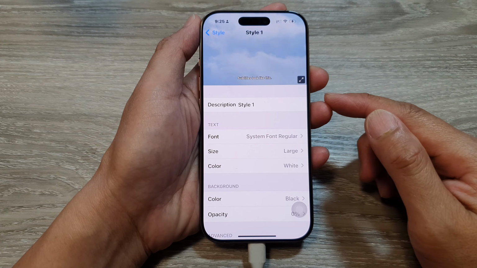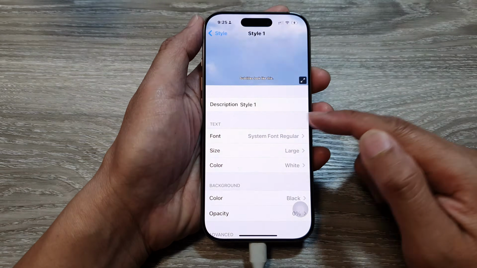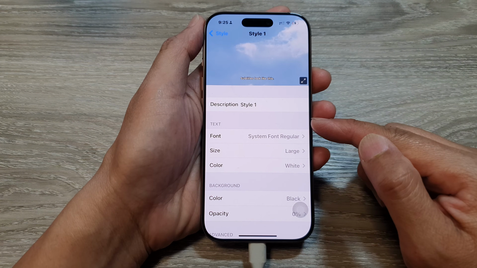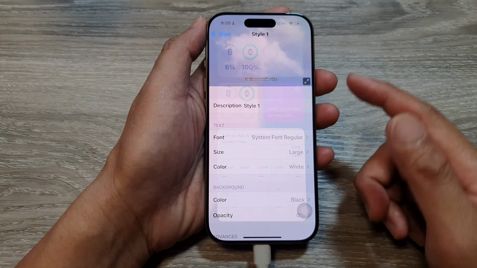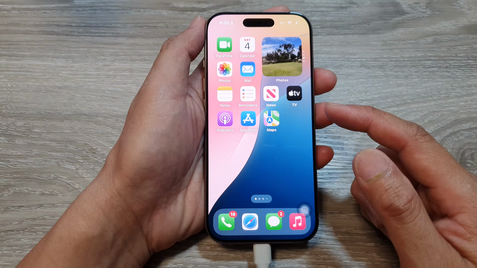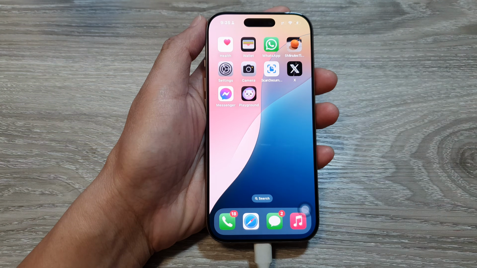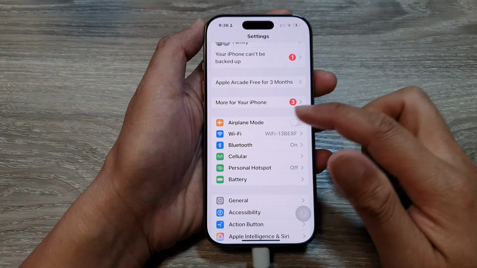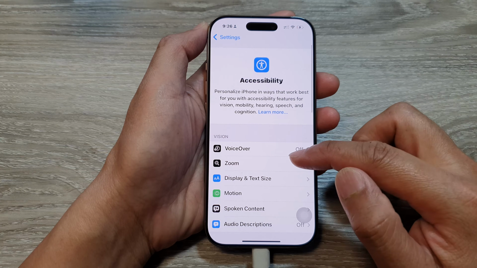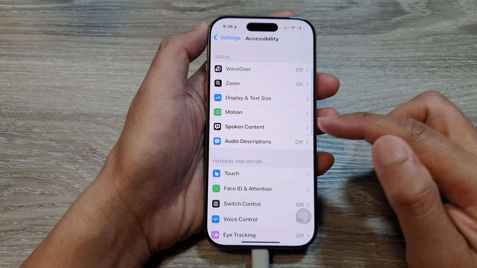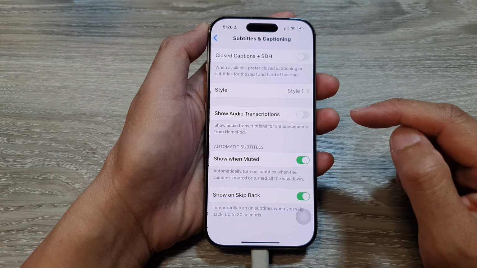How to change subtitles, text size, color, or font styles on the iPhone 16 series. First, let's return back to the home screen by swiping up at the bottom of the screen. Now from the home screen, tap on Settings, then scroll down and tap on Accessibility. After that, go down and tap on Subtitles and Captioning.